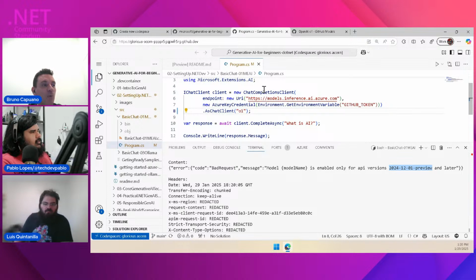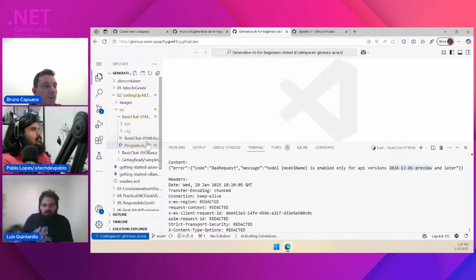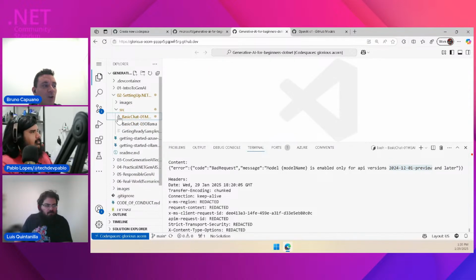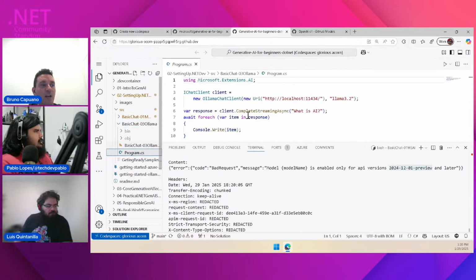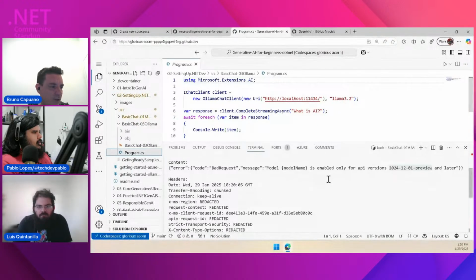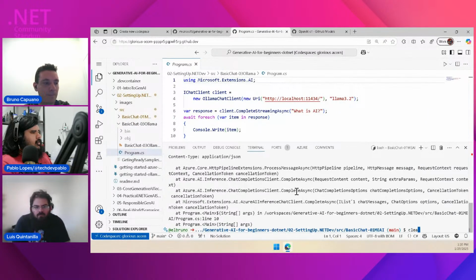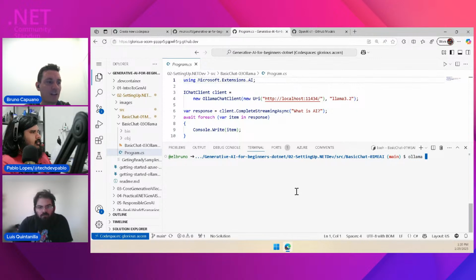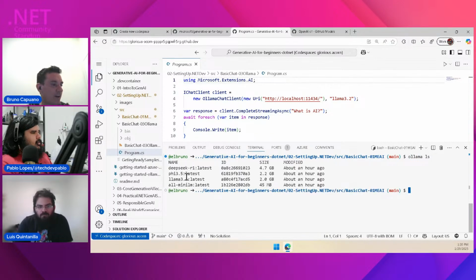And the same with Ollama. As we talked, there is Ollama running here. We have Ollama running in the Codespaces. And if we want to test Ollama, for example, this is the 10 lines of code that we need. We are going to have Ollama with the client, and we have Llama 3.2 here. We can ask, what is AI? I think I don't have Llama 3.2. I have 3.5. So let's change this for 3.5.